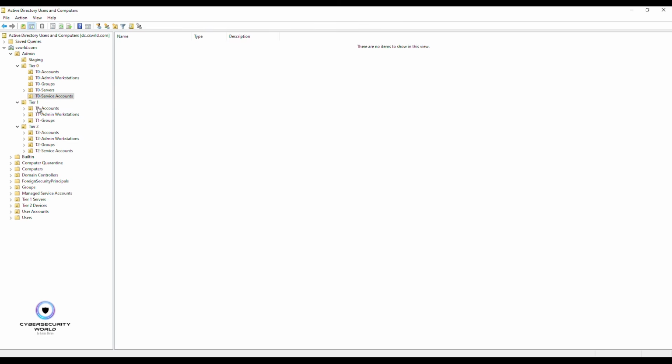We have almost the same or very similar structure for tier 1 and tier 2 as well. Then we have some dedicated OUs for computer quarantine. So simply computers that are being decommissioned or are isolated from the environment for whatever reason. Built-in OU for domain controllers, custom OU for groups, and custom OUs for tier 1 servers and tier 2 devices, and for user accounts as well.